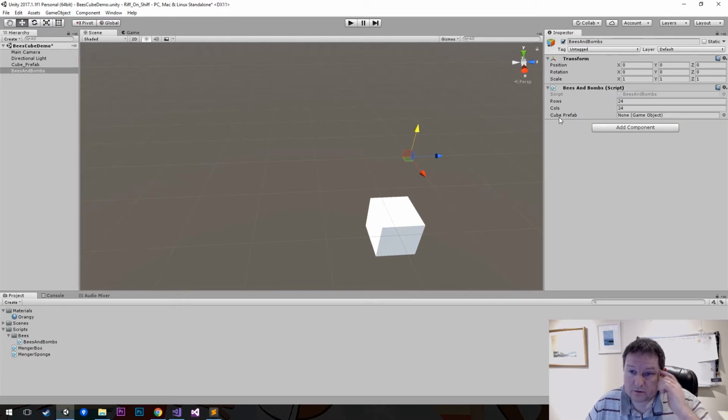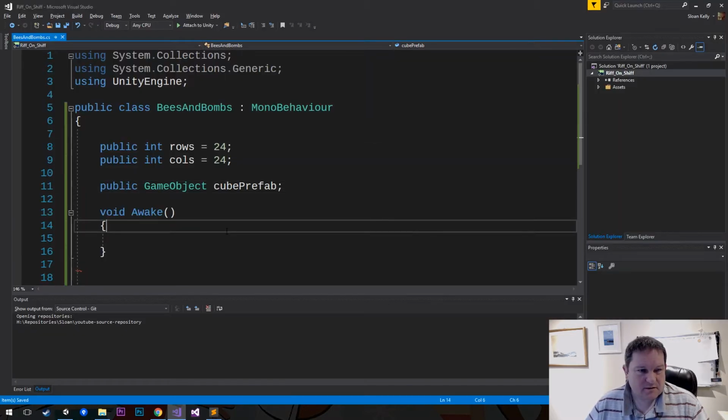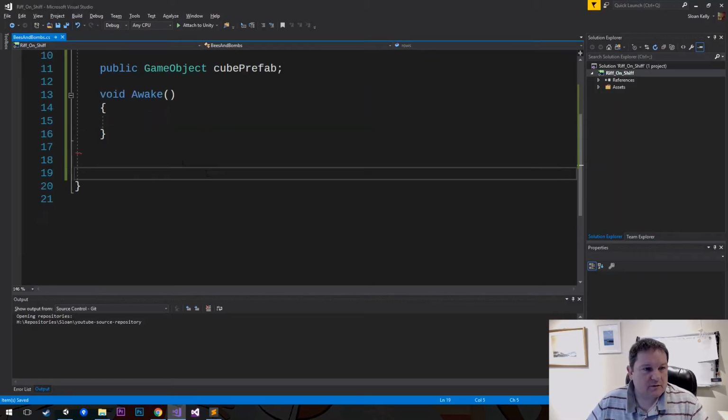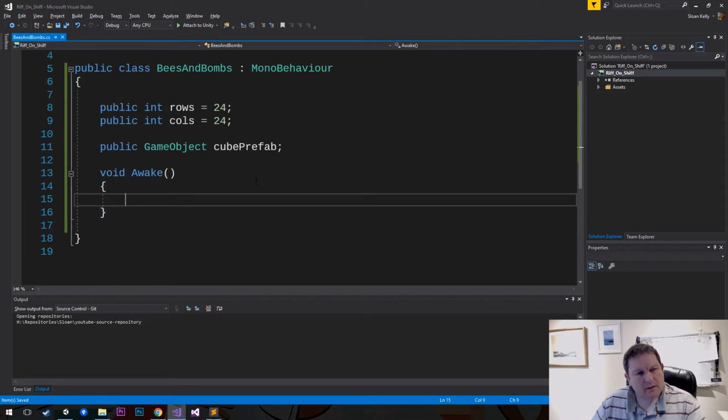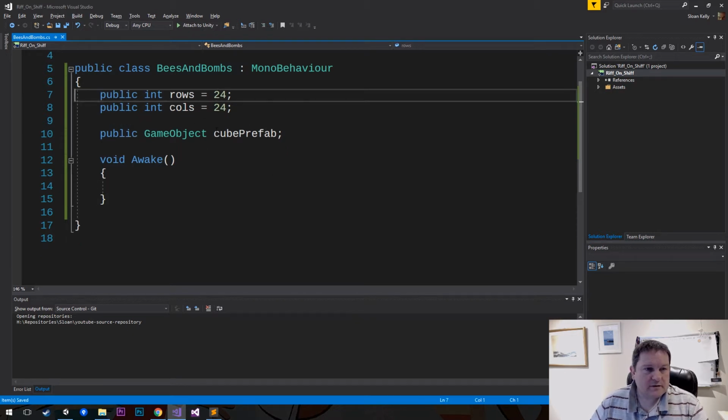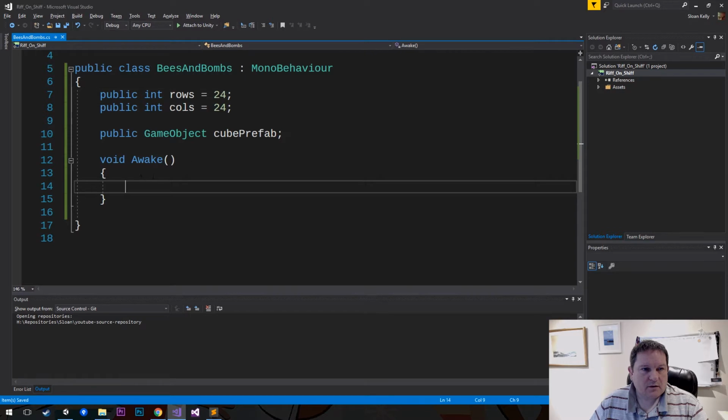And then we need to drag and drop our cube prefab onto there. Okay. So we haven't done anything too elaborate so far because we're just starting. What we do want to do though is, I want to get rid of that. Don't know why that was a squiggly mark there. What we want to do is place 24 by 24, or however many rows and columns we have, offset from our cube here.